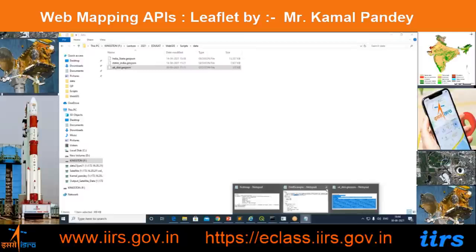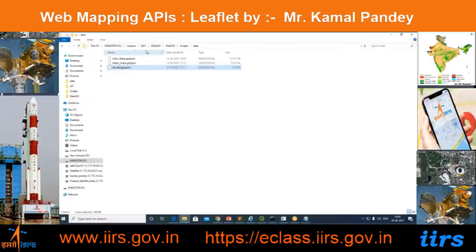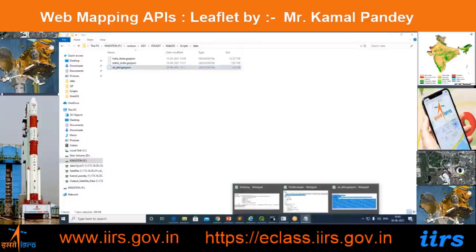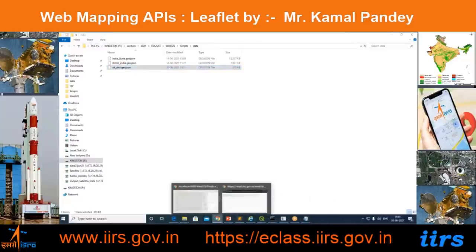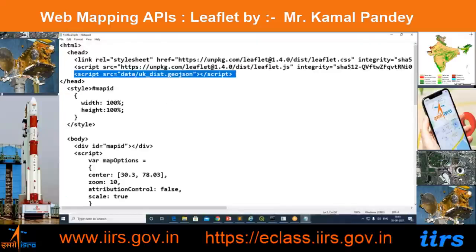Now I am defining that GeoJSON layer over here. If you see it here, script src equal to data/UK_dist.geojson. This is the data folder, and inside that I have UK_dist.geojson. Once it is done, this layer is required. This entire data set you have defined in a script in the head section.